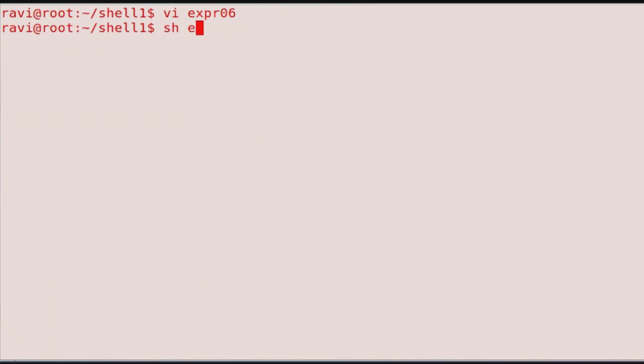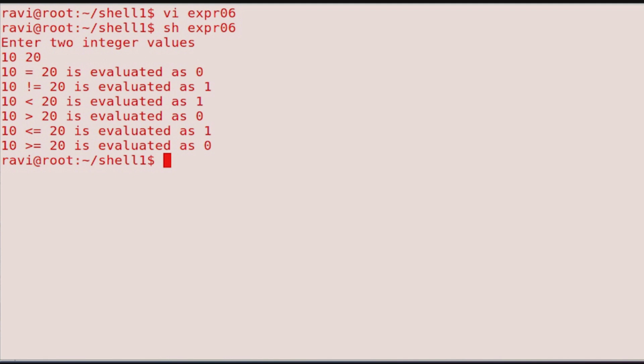To run the shell scripts available in the file expr06, we give a command sh expr06 at the $ prompt. The shell displays a text enter two integer values. The user can enter the values as 10, 20. Then the shell generates 6 lines of output. In each line, the relational expression and its resultant value are outputted.